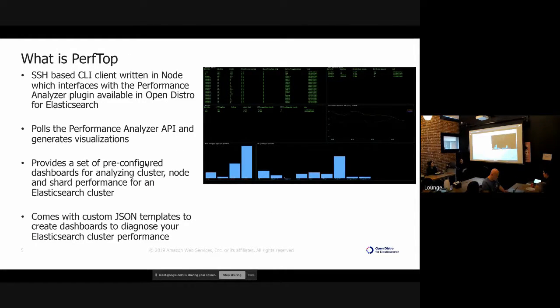So moving on to PerfTop, it's actually an SSH-based command line client. And you may say, hey, in this day and age, who uses command line clients and CLIs? But a lot of folks do. When you're working on large-scale clusters, it's super important to be able to run a standalone lightweight client where you can actually do a lot on a command line, right?